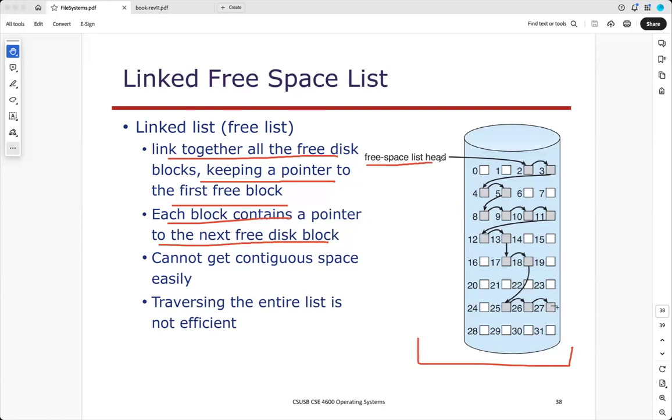The free space list head is a pointer pointing to the first free block. Now the first free block is block 2. And block 2 contains a pointer pointing to the next free block. This pointer points to block 3. So in this example, the first free block is block 2, and then the next free block is block 3. Block 3 contains a pointer to the next free block, block 4.